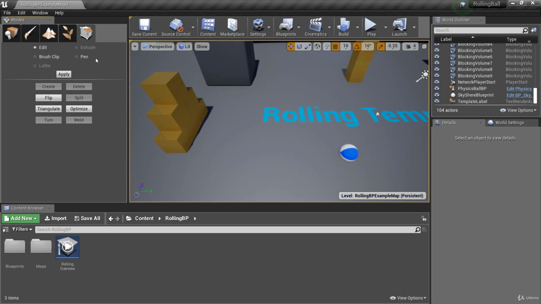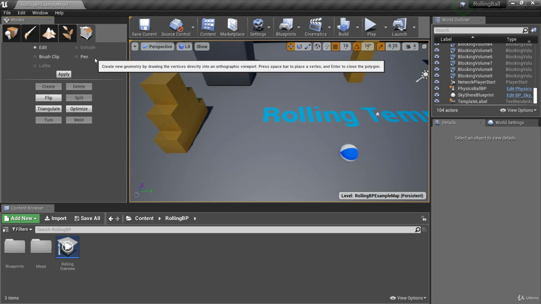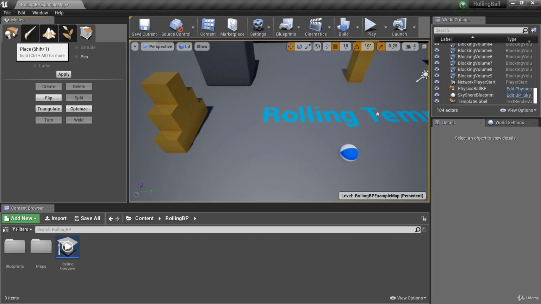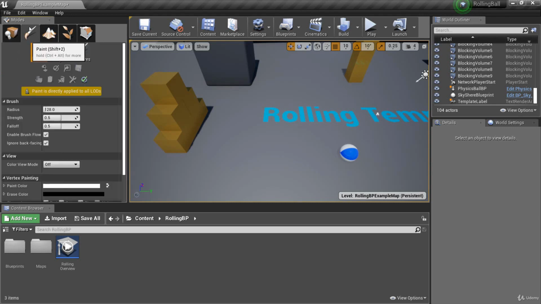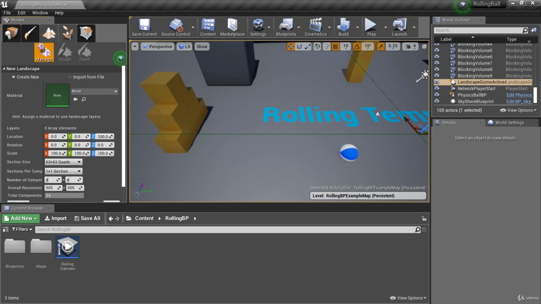So that is the modes panel, and as I said, the most common mode that we're going to be working in is this one, the one that says place. And you'll also notice that hitting Shift+1 will take you to that. Shift+2 will bring you to the paint. Shift+3 will bring you to the landscape, and so on.